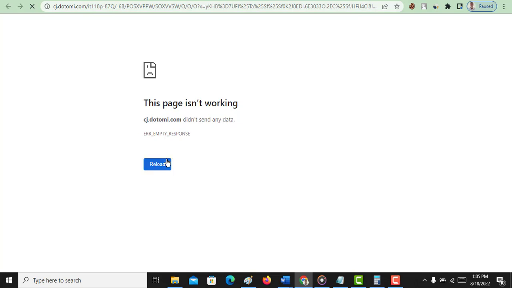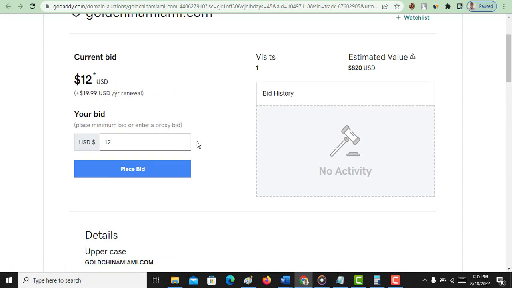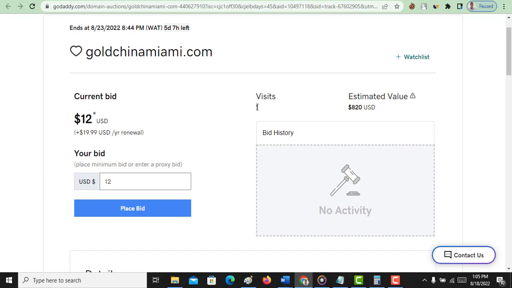The page is not working. I think it's a network issue. But it's still loading. It will show. Okay, this is the site. Nobody has bid for this domain yet. What you have to do is just click on place bid.